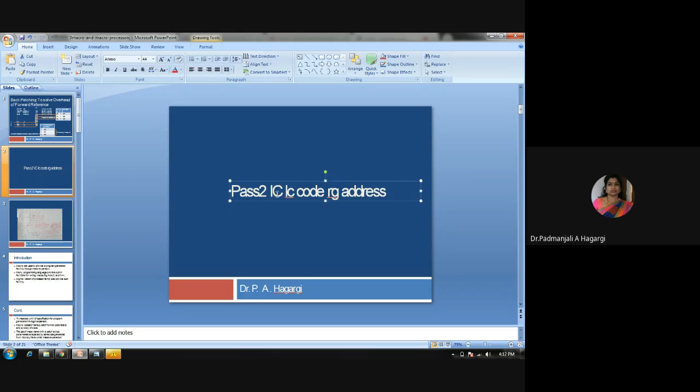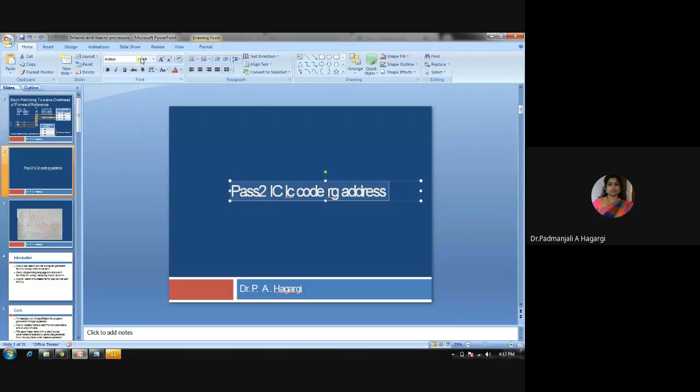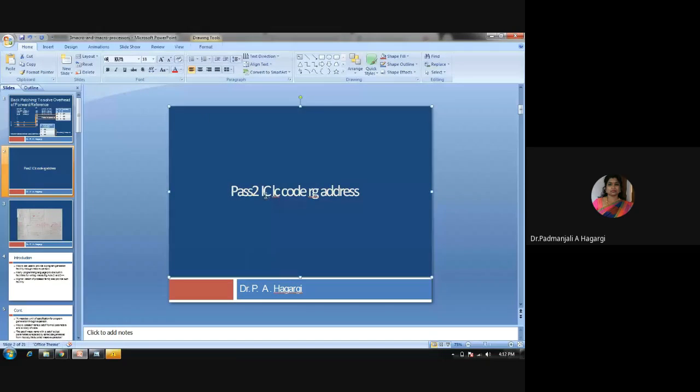These four headings you should remember. What are the four headings? Location counter, LC. Again, you won't understand this. Location counter. Check what is happening here.